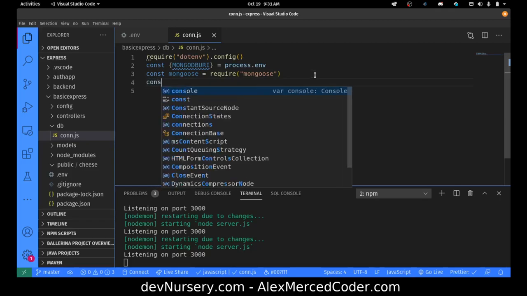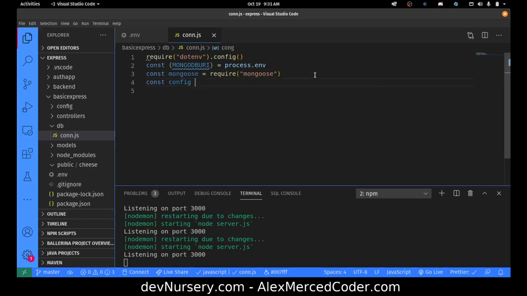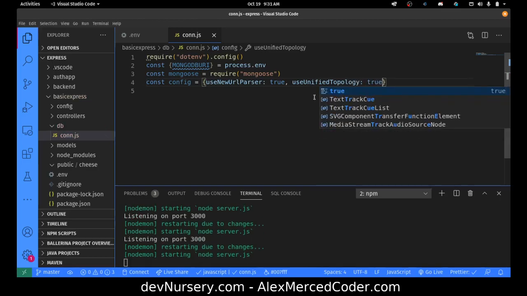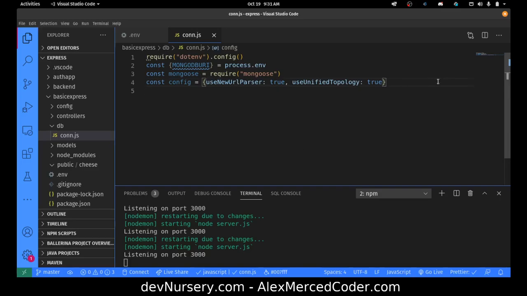And then I need a config object, const config equals an object that says useNewUrlParser true, useUnifiedTopology true. And the only reason I know this is because I've done it so many times now. If you don't remember what they are, you can just do it without them, and Mongo will tell you what it needs to be in those deprecation warnings. So again, you don't need to memorize those. Okay. Cool. Now we just do our connection code.